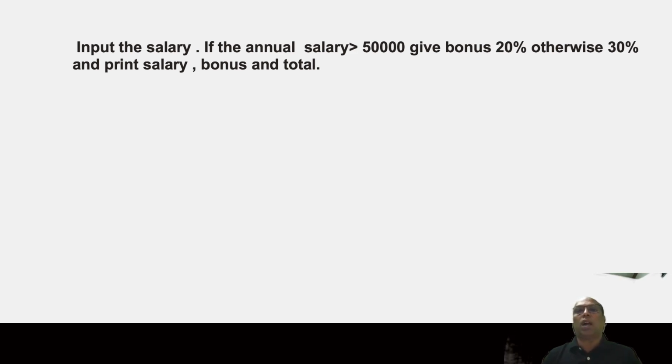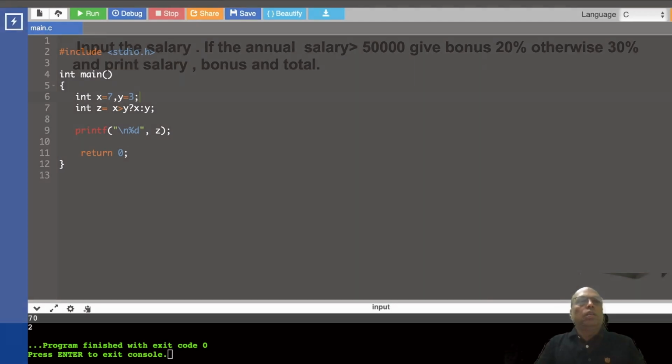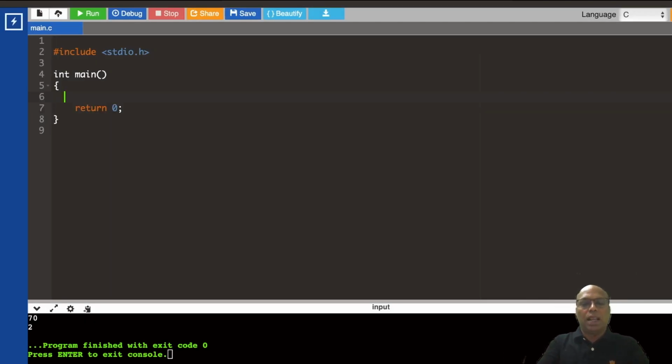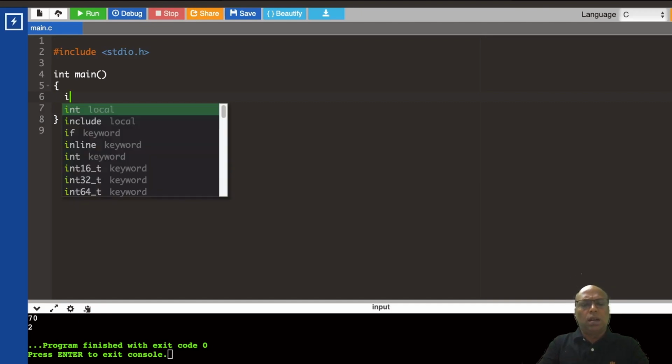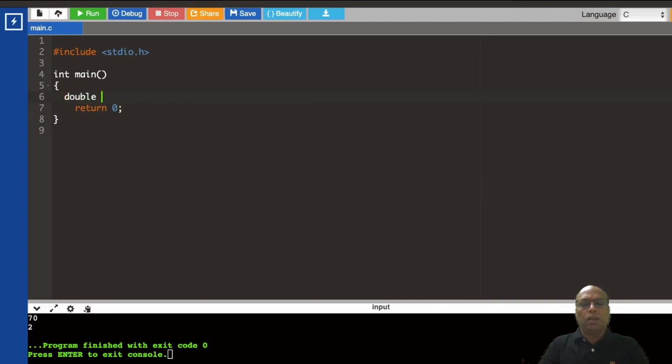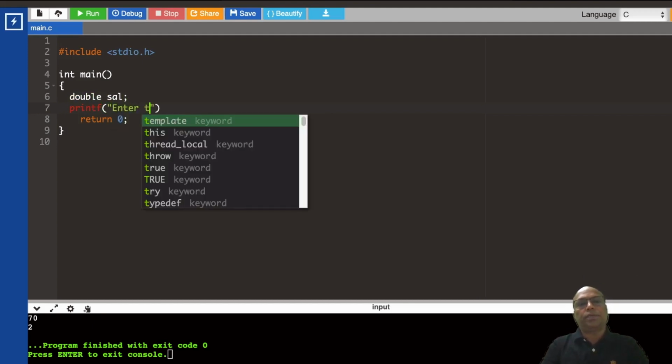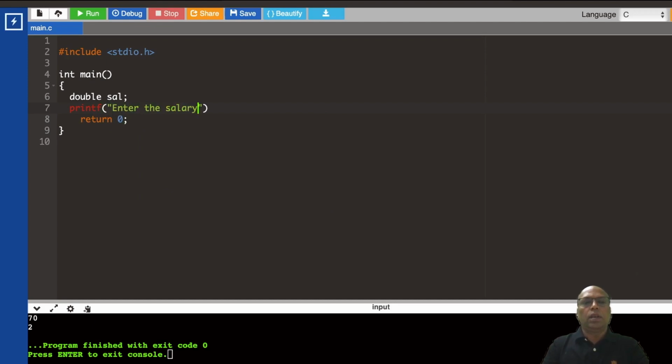So let's see how I should solve this problem. What is my input? My input is a salary. Integer, or I can keep double salary. Why? Because I can add a fraction. Printf, enter the salary. What is that in this case? Scanf percentage lf, comma what, and salary.